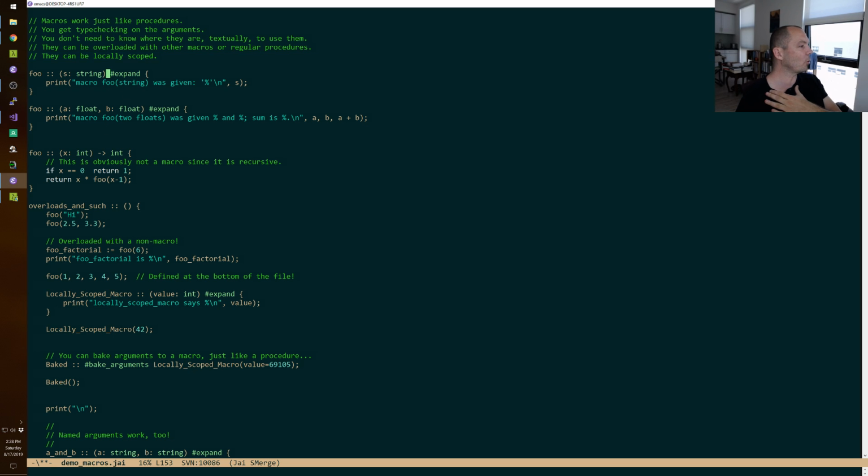Anyway, so here's an example. We have 2 versions of foo. These are both macros because they're marked expand. This one is not a macro. It can't be a macro, actually, because it's recursive. It calls itself, right? So then we have this thing.